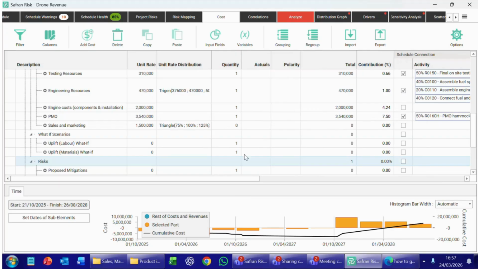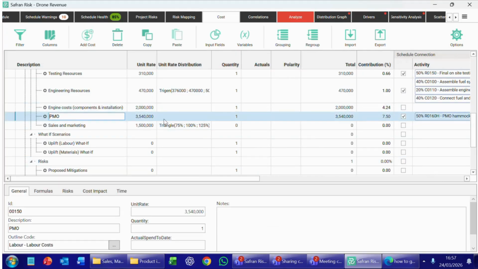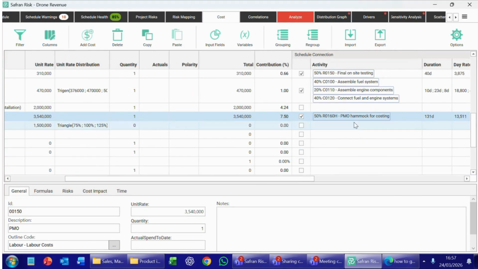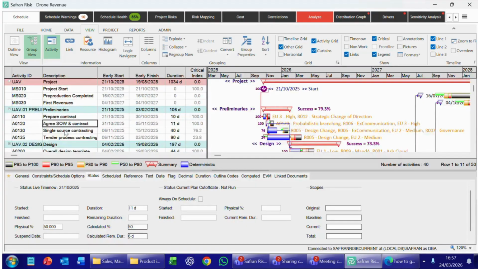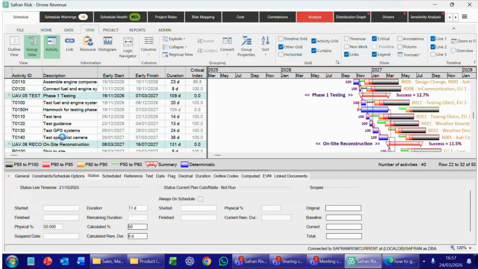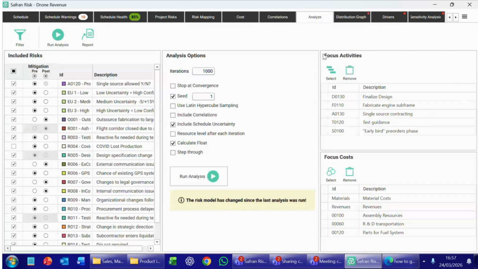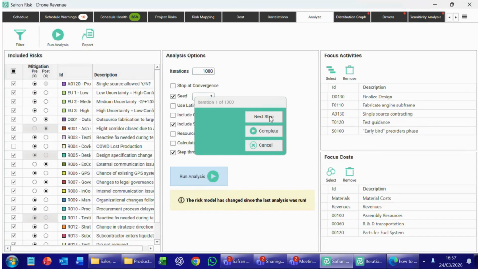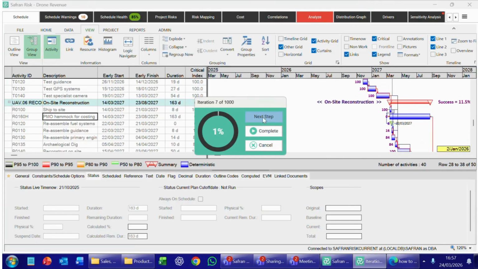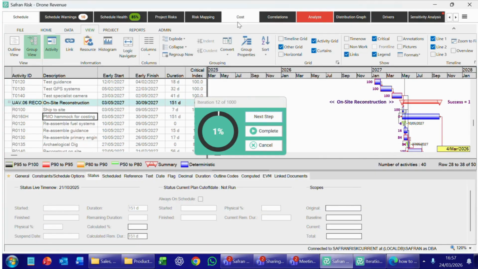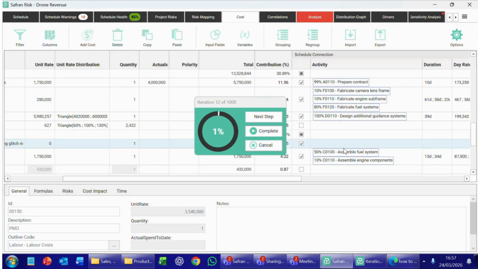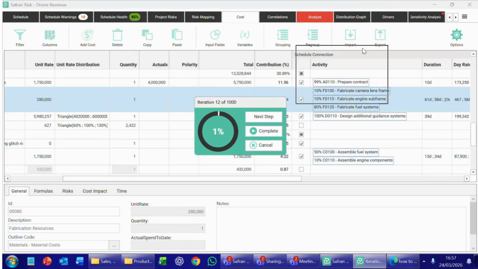So in this little model here, I've got some PMO cost of 3.5 million, and that's been linked to something in my schedule, this PMO hammock. I've got a particular activity down here, and that's 131 days. But of course, when I run a simulation, that 131 days might change to 150, 139. So it's changing each time we're running a simulation.